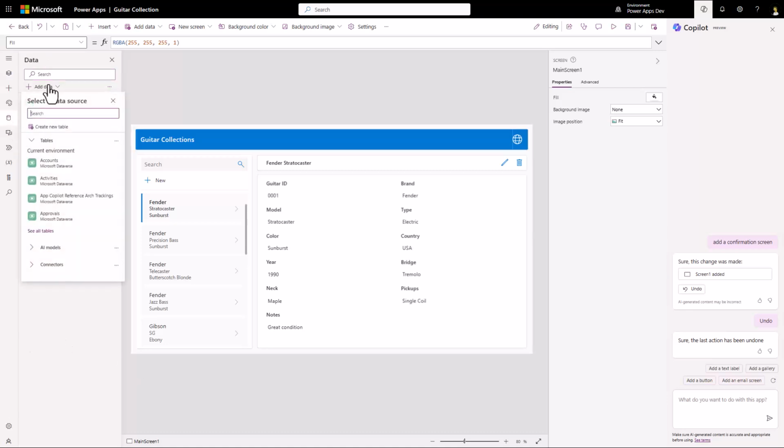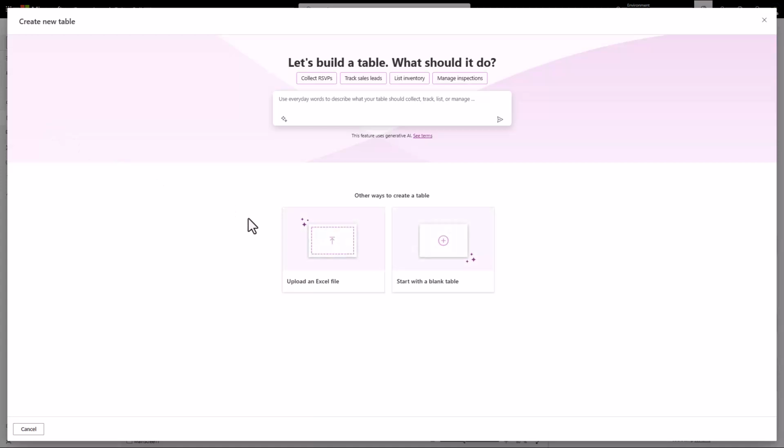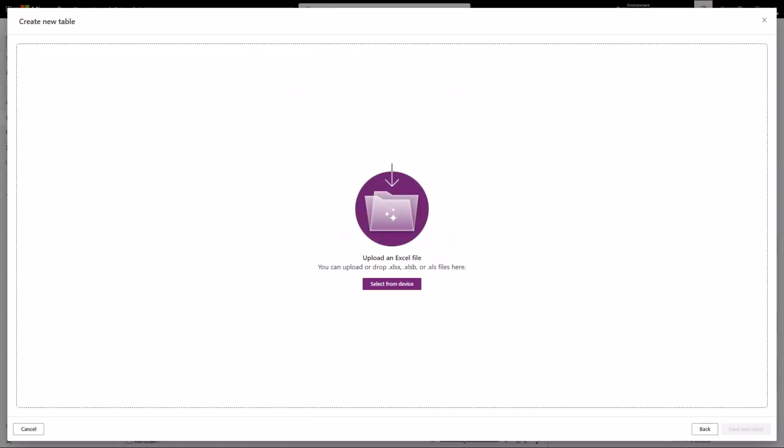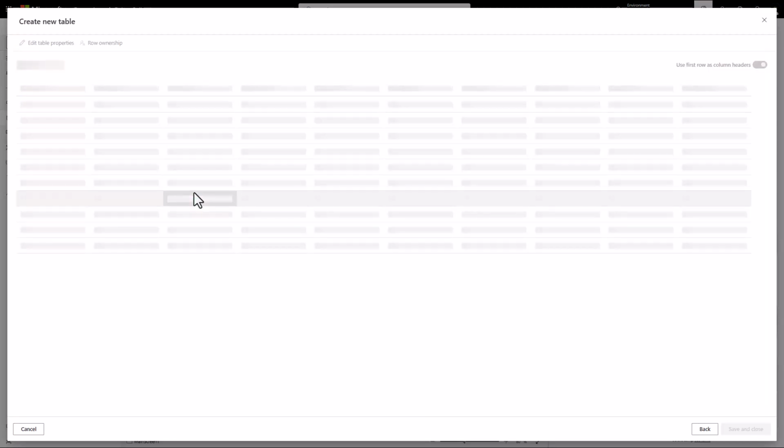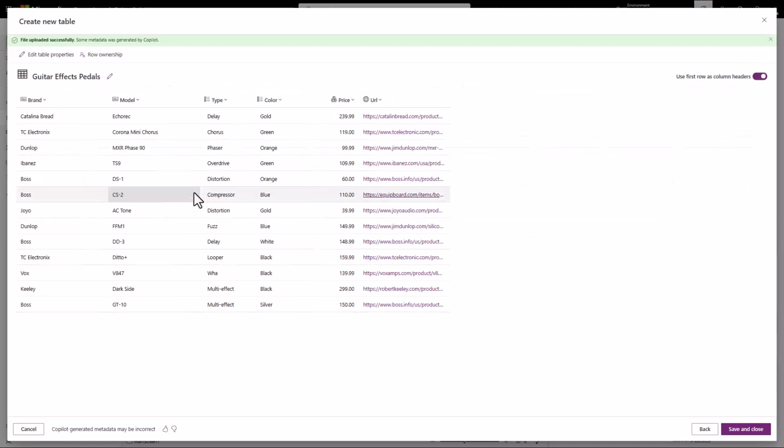Go ahead and add a new table, and as I create a new table, I can upload an Excel file. I'll go ahead and provide the file with my pedals. And now the Copilot is analyzing the data in the file, uploading the data and suggesting a schema. Let's take a look. It actually did a pretty good job.